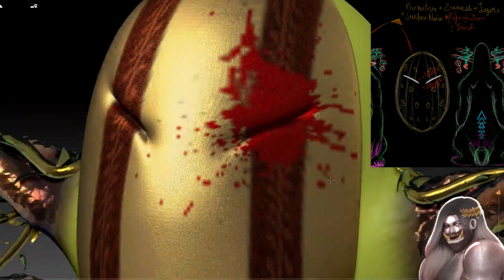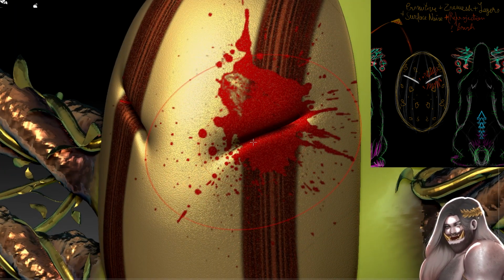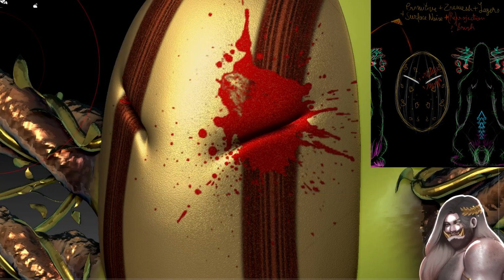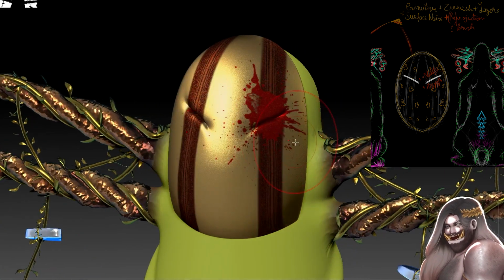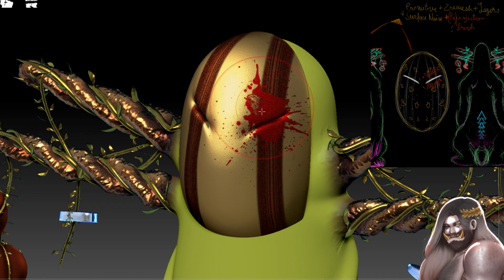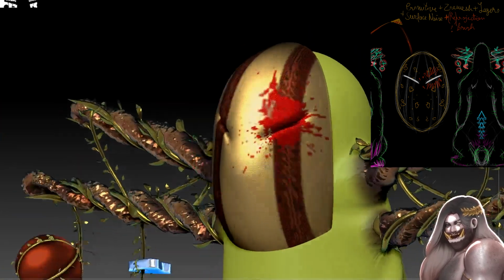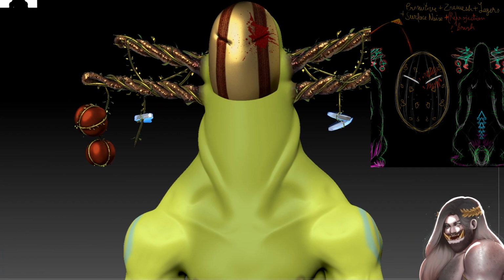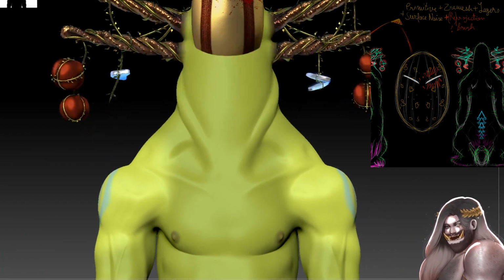I don't know. For the blood on his face, I have used the projection brush, I think. You select an image in the texture over here, and then you paint on top of it, and this is how I got it. I think it's the projection brush, and if it's not that, that's what I used at least.